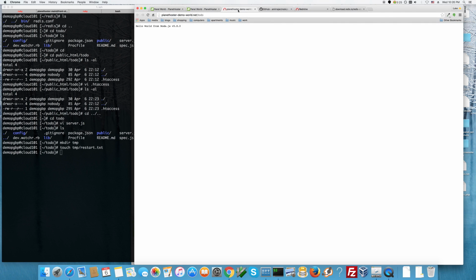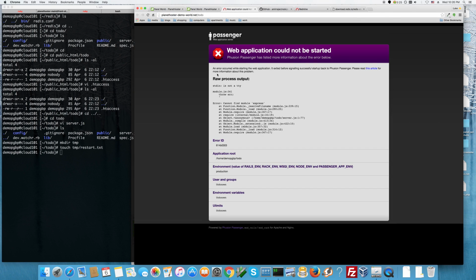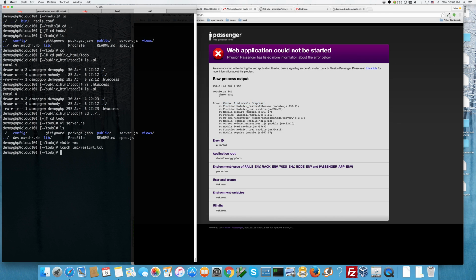Okay. We go here, we refresh. Okay, good. So we actually got an error here, and it says cannot find module express, which is normal because we forgot to run npm install, which is fine.